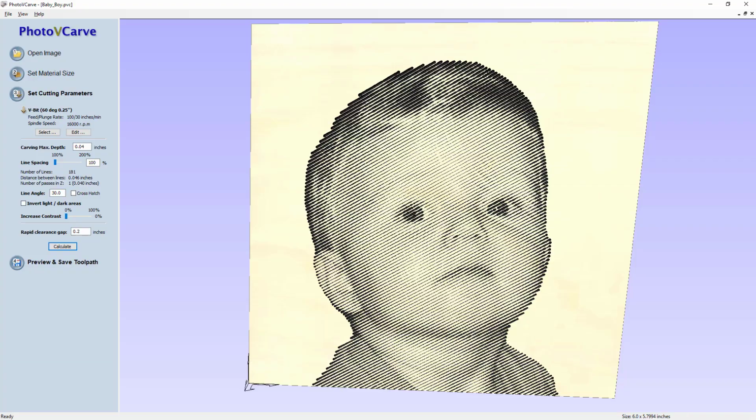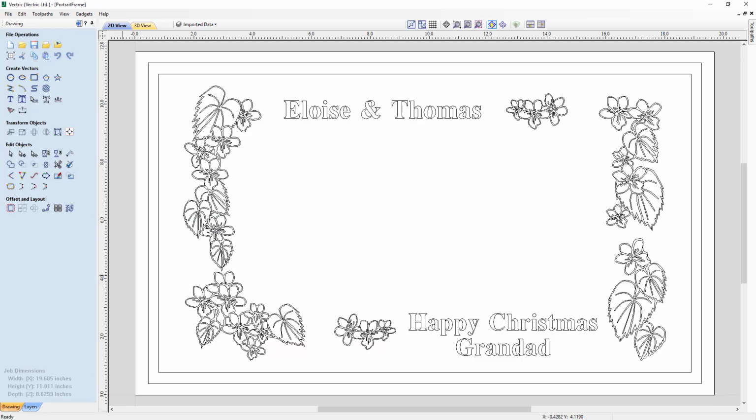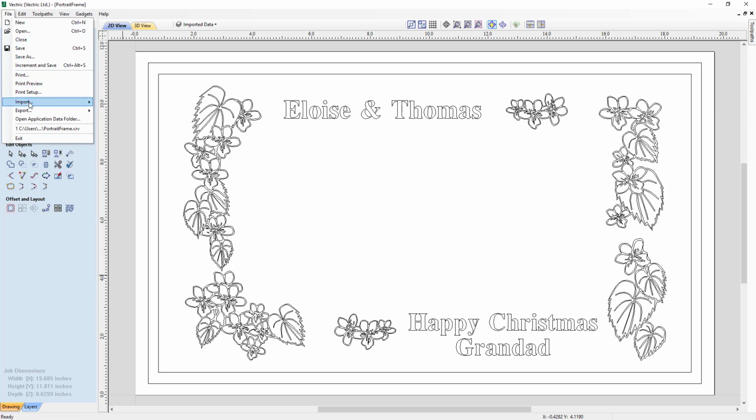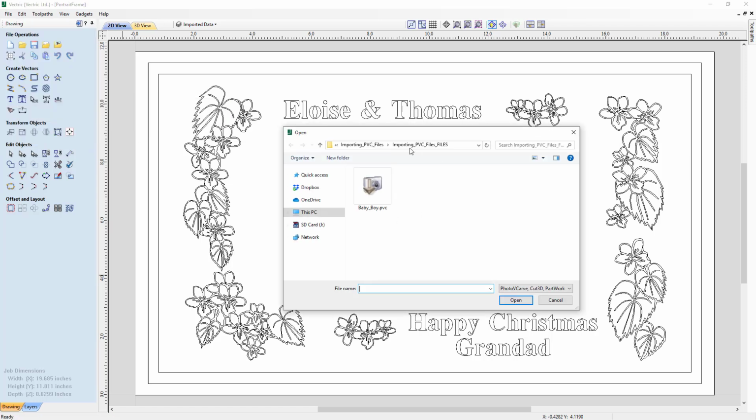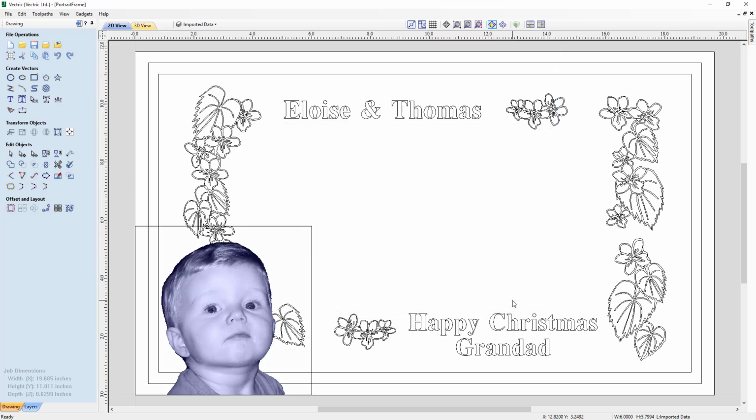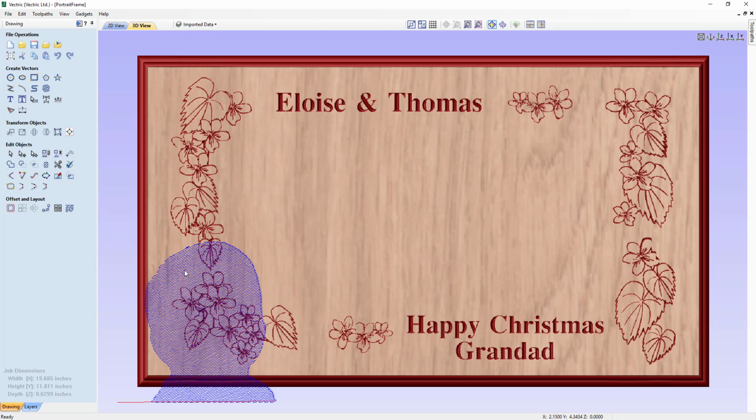So now if we go back to our Cut2D software, we can go up to File and down to Import in a Photo VCarve, Machinist or Cut3D file. We can navigate over to our folder where we saved that off, and we can select Baby Boy, click Open. And you'll see that in our 2D view, right off the bat, we get a bitmap representation of the tooling. And if we look at our 3D view, you can see that there's the 3D tooling right there for us.